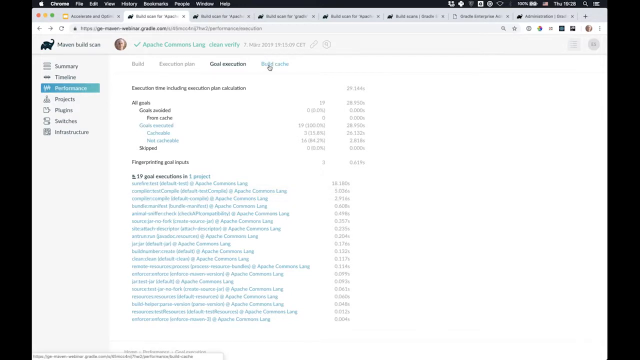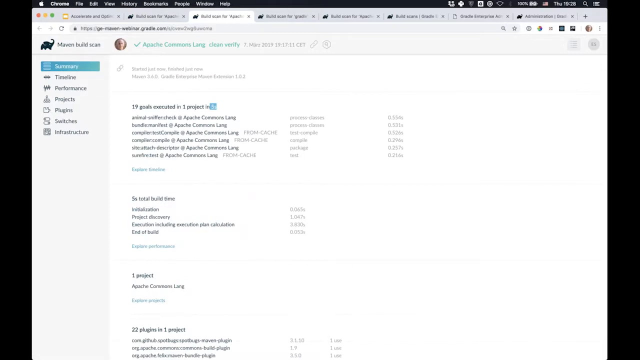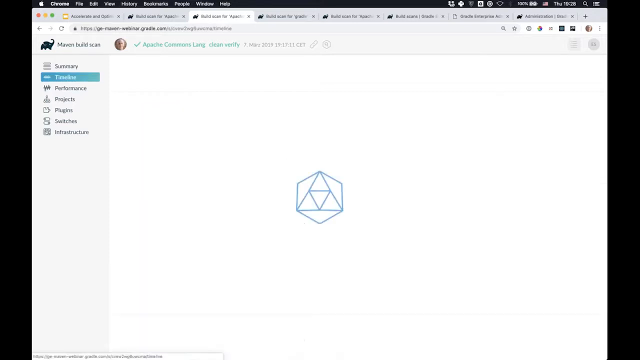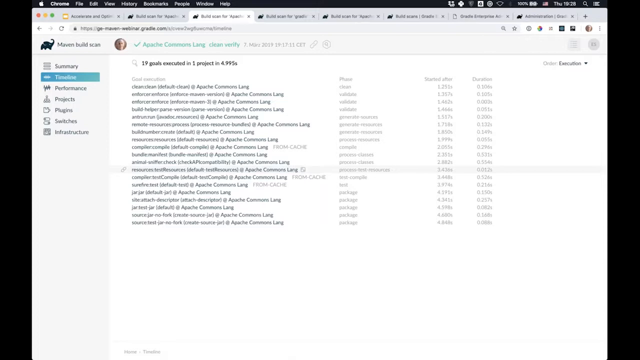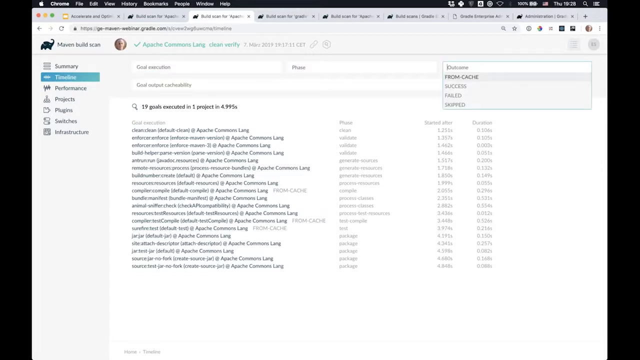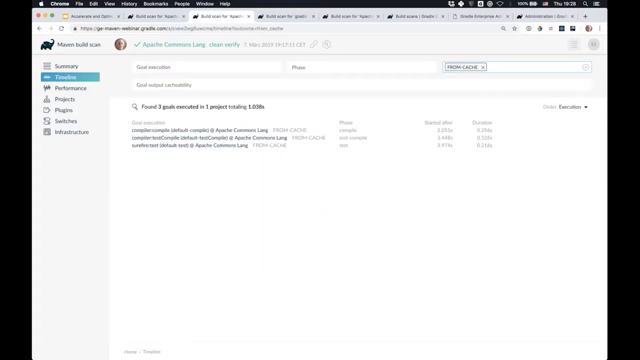Now let's take just one more short look at the second scan, which was the second run I did, which had the cache being effective. And what we can easily see here is some goals were taken from the cache. So let's open the timeline. I can see some have from cache. We can do better though than just glance at it like this. I can just say, give me all the goals from the cache. And I can see also how long they took. So using the artifacts from the cache just took 1 second, compared to, I don't know, 26 aggregate or something like that. So we saved 25 seconds on that.